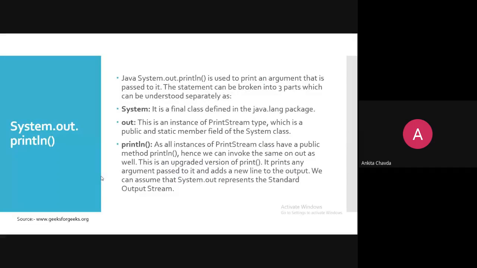So what is console input? Whatever we are taking via keyboard, that is console input, and whatever we are sending by default onto the screen, that screen is known as console output. Okay, you will get to know this once we start file handling. And println is what? As all instances of the PrintStream class have a public method println, we can invoke the same on out as well. So out dot, via that you can call this method.